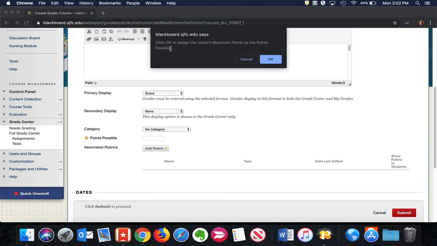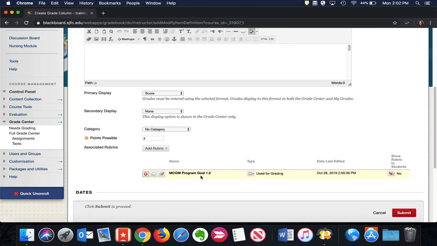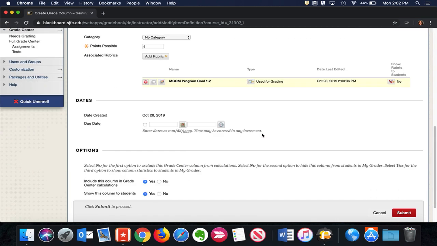And this is telling me it's okay that the rubric's max points are going to be assigned as the points possible. So that's why I skipped this points possible and I didn't type anything in, because when I add a rubric, I'm going to hit OK here, it adds the rubric to this line here so that I can use it for grading purposes, but it also adds the points possible from this rubric. So this rubric is a 4-point rubric and it adds the points possible of 4. Okay. In this case, this is used for assessment purposes, so it's used for grading, but it doesn't need to be shown to students. I'm going to scroll down further.